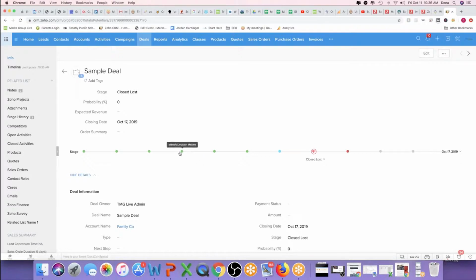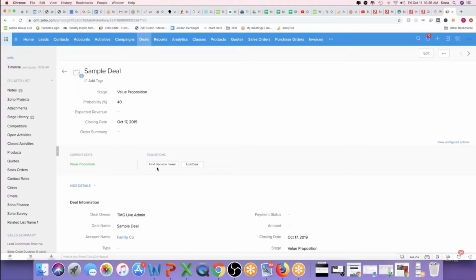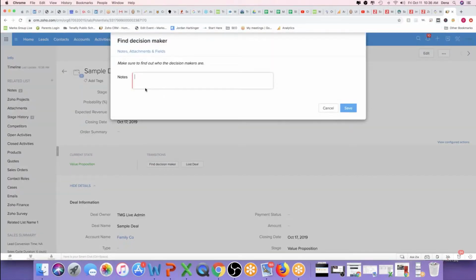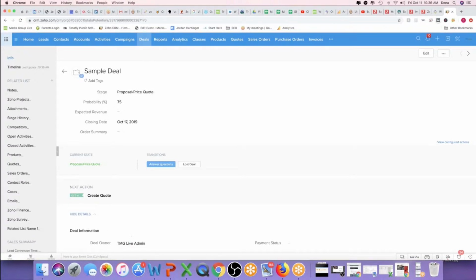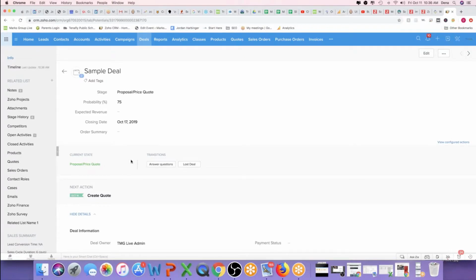Now let's go back in here. Let's go back to value proposition. In value proposition, you can see now it's find the decision maker or the lost deal. If we just do contact one, I'm just going to put something in there so you can see as we go through the process. Then identify decision makers. And actually, I realized I did something that's a little tricky here. Oops, I forgot two things there. Let's go back into this deal.